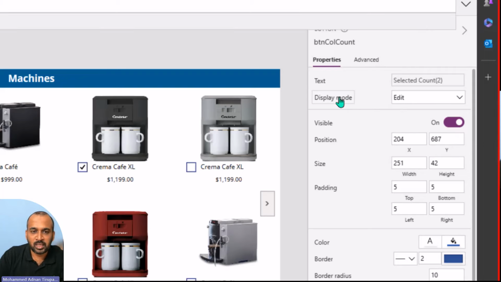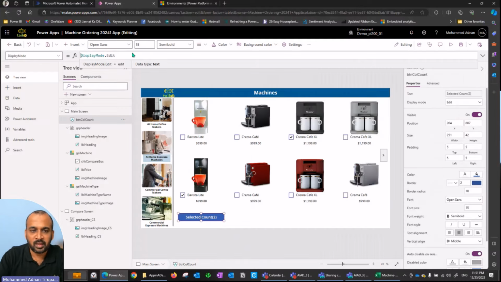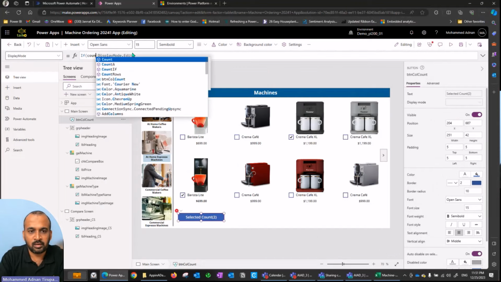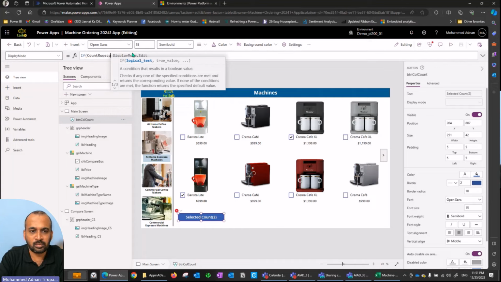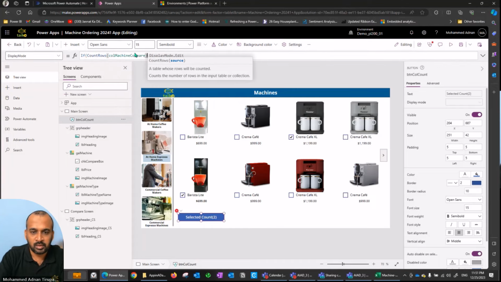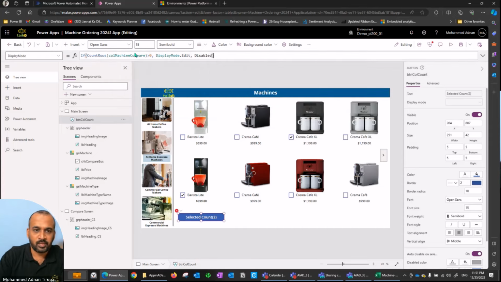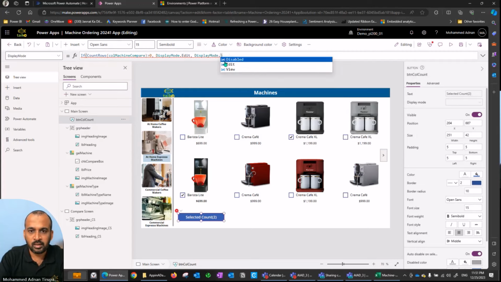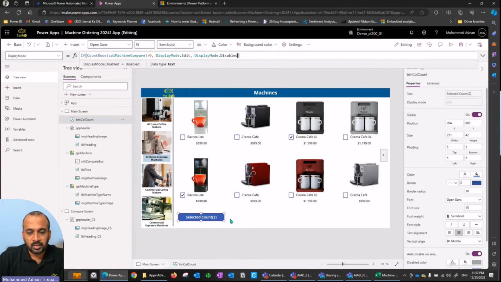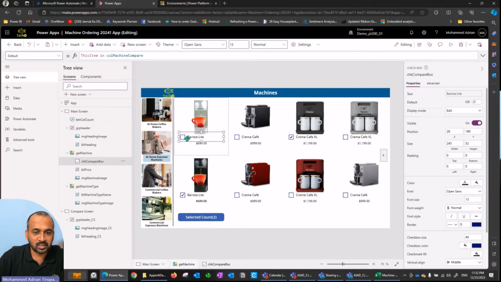So click on the display mode again, and then here it has to be if, open bracket, count rows of this collection property is greater than 0, then it has to be edit. If it is not, then it has to be disabled. That's it. So it has to be display mode dot disabled. Okay. So we have this and this.